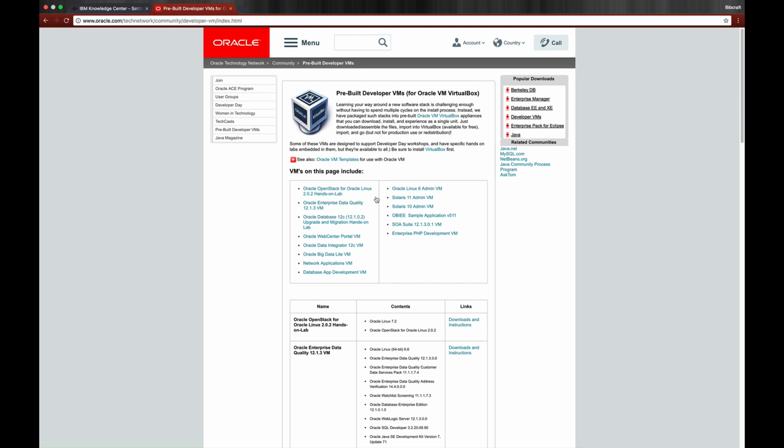two things. One, Oracle VirtualBox, which is the actual virtualization software. So you need to install this on your computer. If you're on Windows, you'll download the Windows version. If you're on a Mac or Linux, you get the appropriate version for your platform. And then you're going to get a pre-built appliance that will run on top of that software. And in our case, we'll get the Database App Development VM.